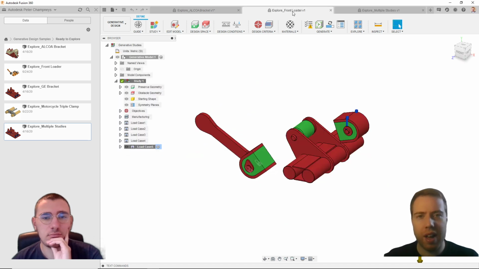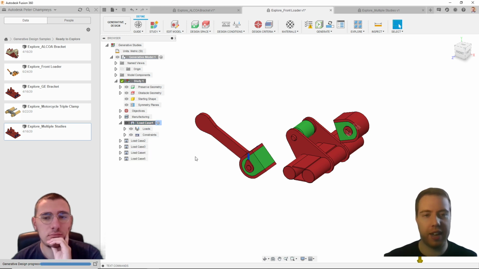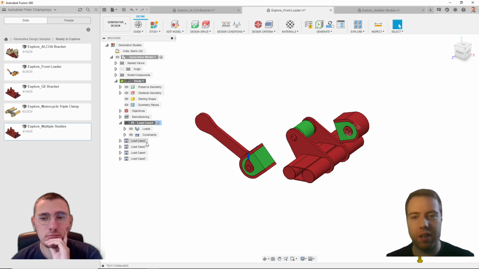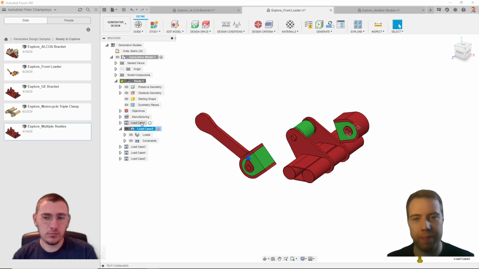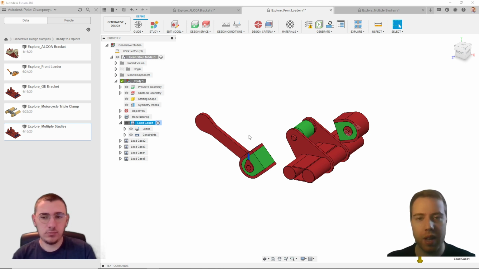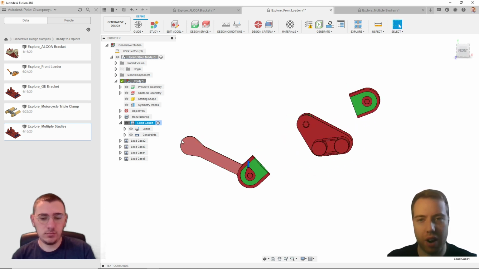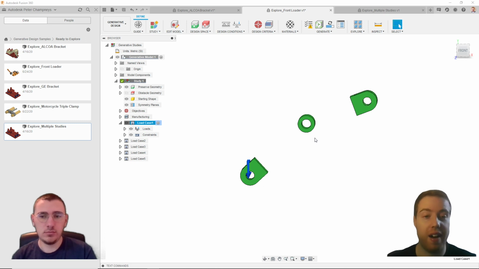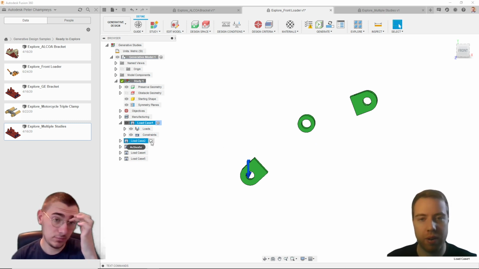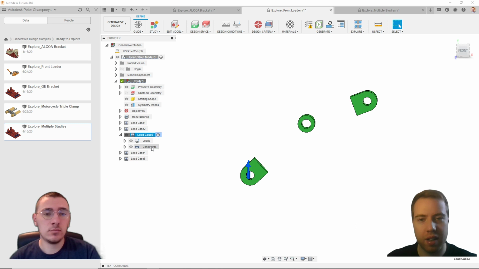The only other thing I'd say about this setup, and this is something where I think a lot of new users to generative design make this mistake. You can see we've got 5 different load cases for this front loader. And if I look at these different load cases, when I'm looking at the forces, it's really useful to hide the obstacle regions, just to see what's going on. And we can see we've got different forces set up, different constraints.